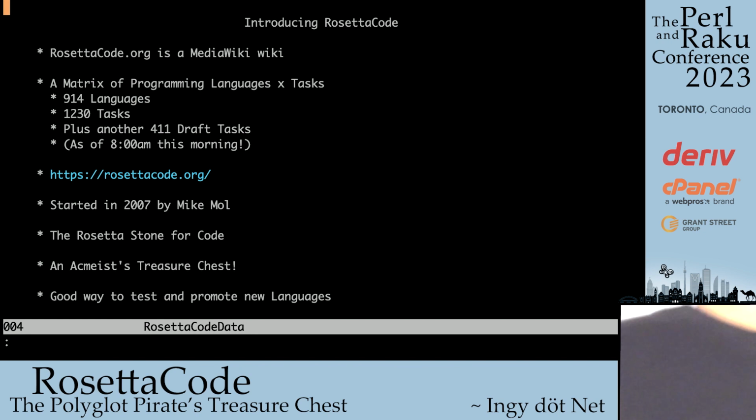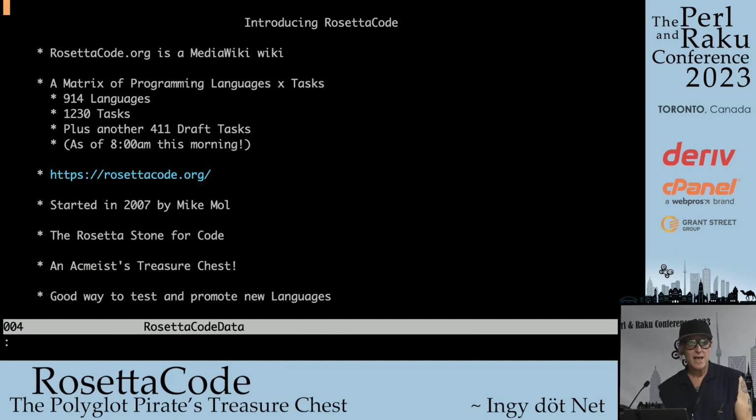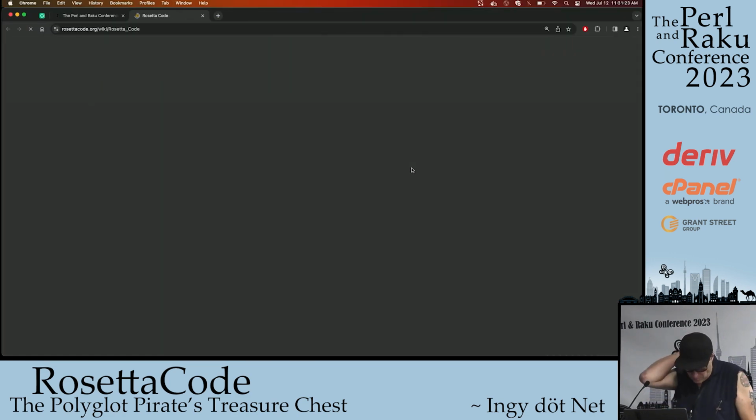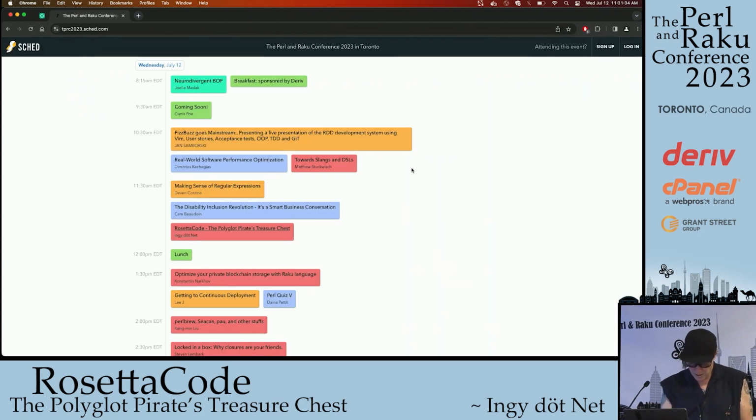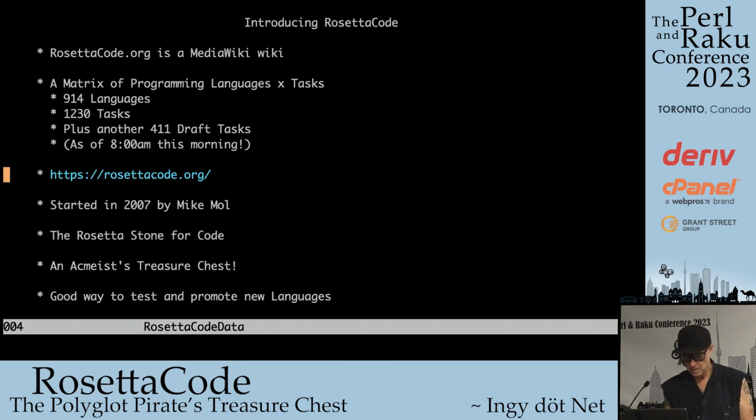So, introducing Rosetta Code. It's a MediaWiki. As of 8 this morning, and we'll check in a second, it had 914 languages, 1230 programming tasks, and another 411 new tasks that are up and coming. Let's take a look at it, see if those numbers still match. And they do. Okay, so nothing's changed, but things have changed since last weekend when I was writing a lot of this.